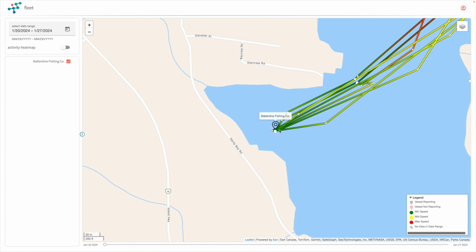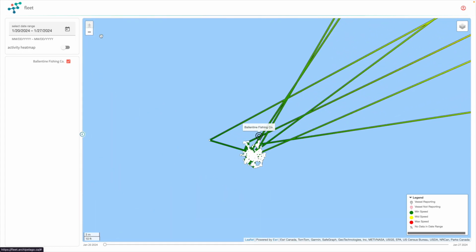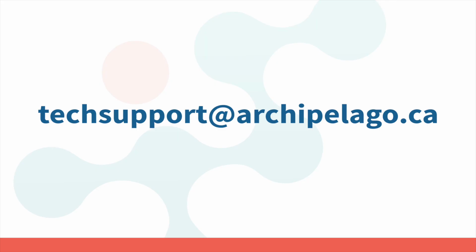If it is outlined in black, you are transmitting data and your EM unit is working as expected. If your pinpoint is outlined in red, there is some kind of issue and no data is being transmitted. Please contact us through our technical support email address shown on the screen.